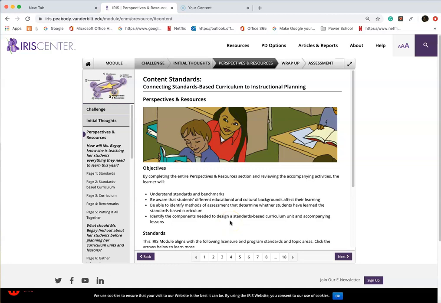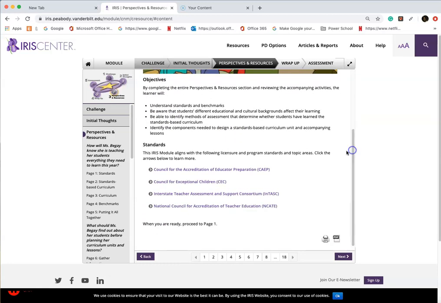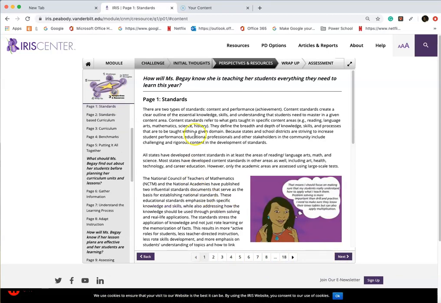unit and accompanying lessons. Then it goes through the standards here, and it aligns the standards with your CAPE standards, your CEC standards, your INTAS standards, and your NCATE standards. So once you get this information, the student moves on. And you can see here there are 18 pages to this module. So go to the next page, and it starts explaining the information.